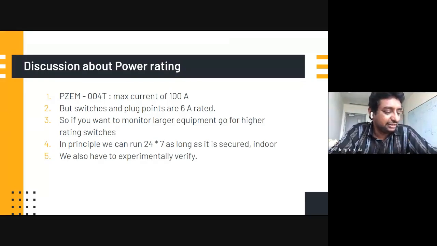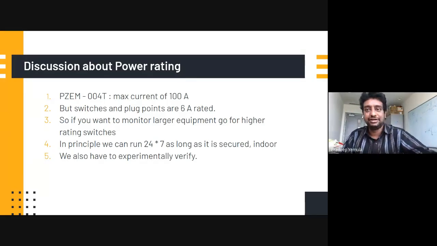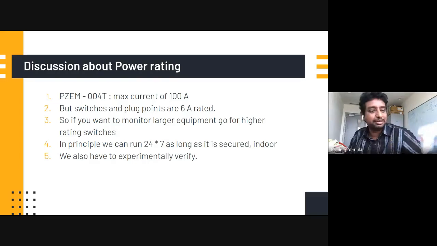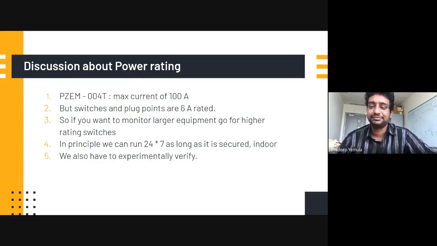But I am thinking that these things are fairly robust. It will work continuously for 24 by 7 by 365 also. Ideally, the lifetime, I'm expecting, all depends on the environment. If you install it properly, especially inside a box like how we did, then definitely it will work even beyond 1 year. That is what I'm hoping for.